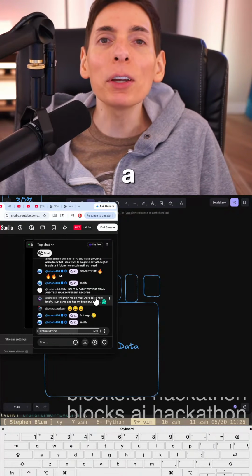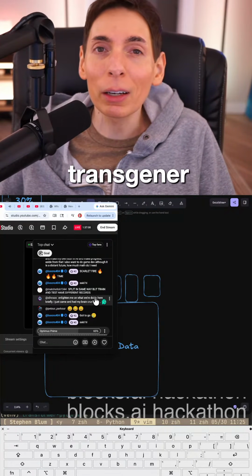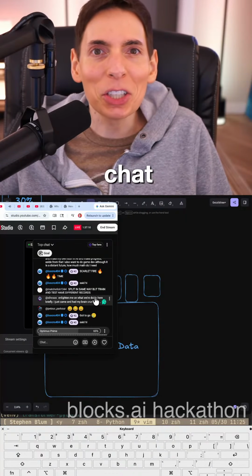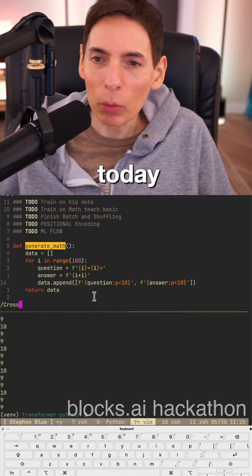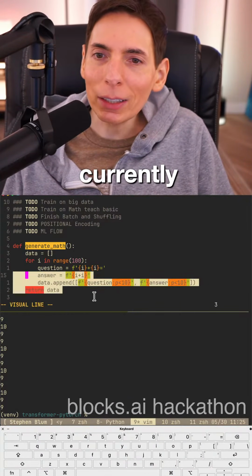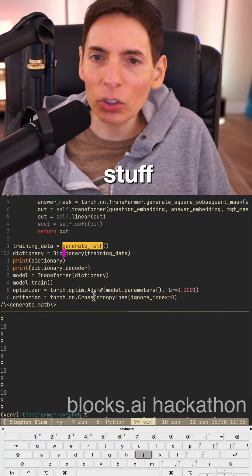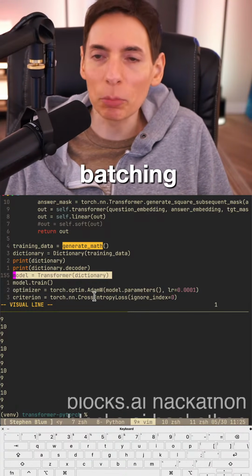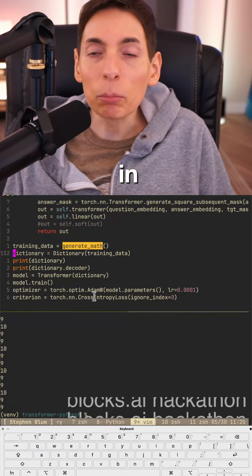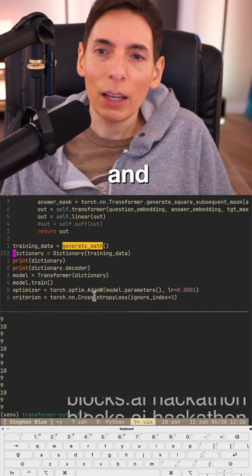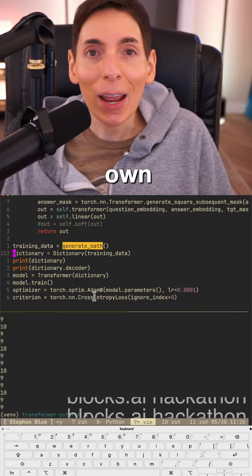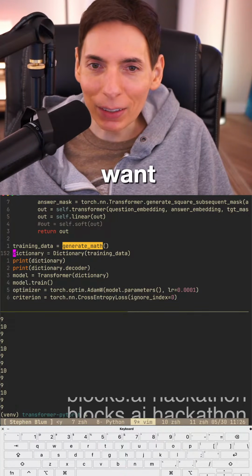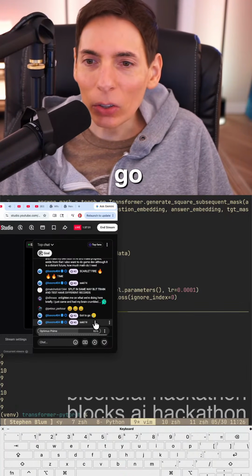Hey, we're building a transformer. Of course, you've heard of generative pre-trained transformers, ChatGPT. That's what we're doing today. We're building this right now, and we're currently getting some stuff updated with our batching. We're doing some batching improvements. Then we're going to add in positional encoding, and then we can train our own AI to do whatever we want. Gotta go, Loons. All right, sounds good.